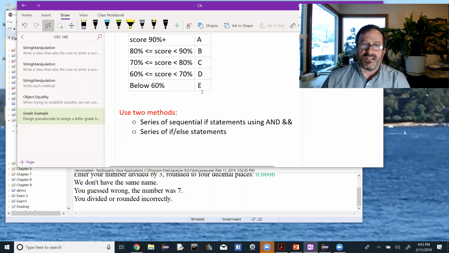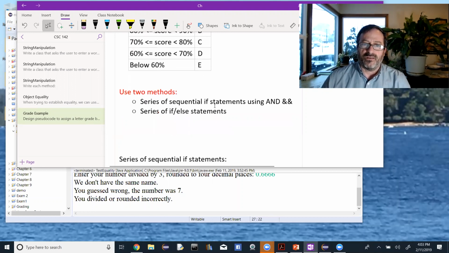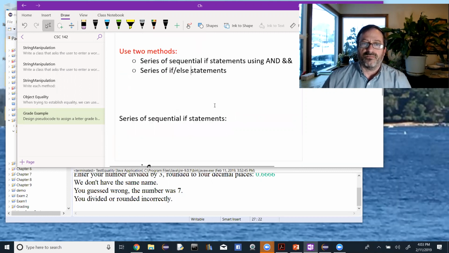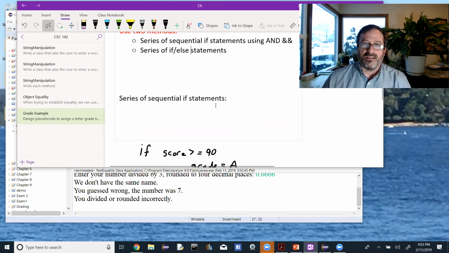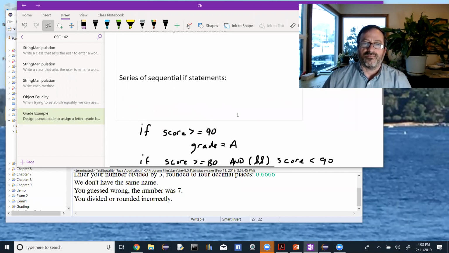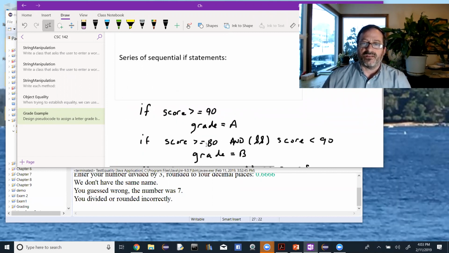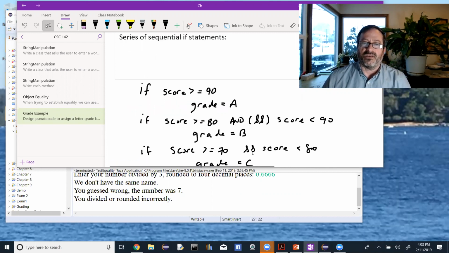So in the first method, we're literally going to do each test in order. So if I write them out, it says if the score is greater than 90, you get an A. If the score is greater than or equal to 80 and the score is less than 90, grade equals B. We'll do this for each of the grades.